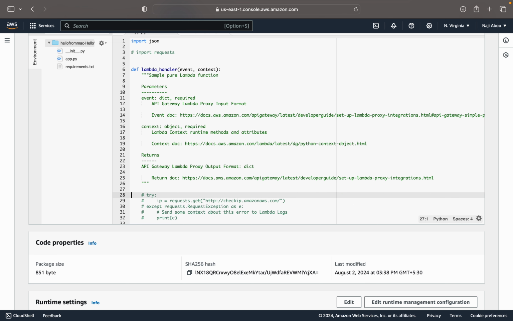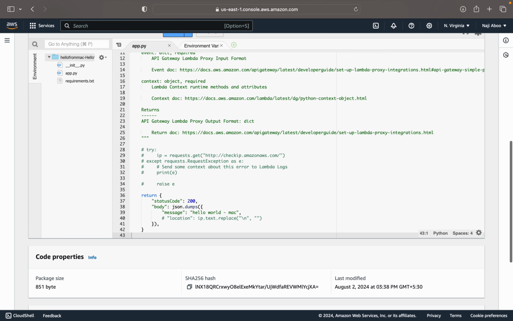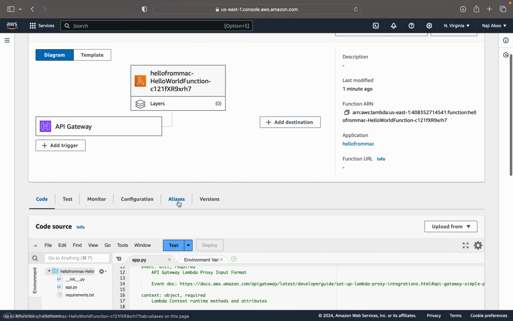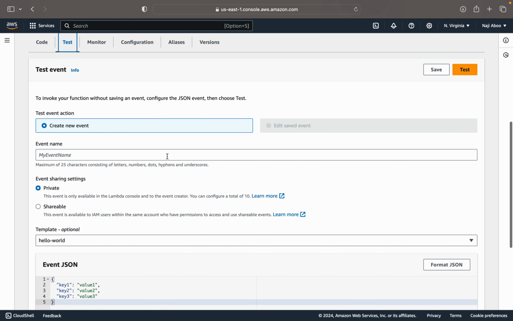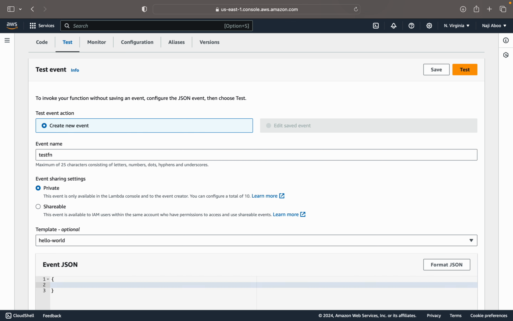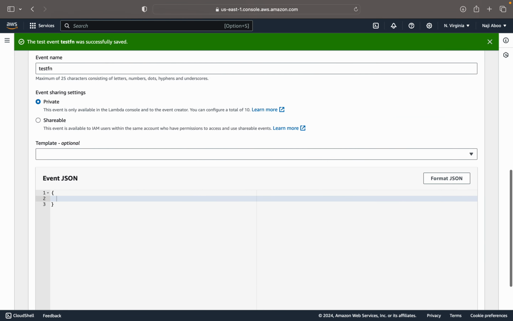We can see the code. Let me scroll it down. See, this is our code. Hello world Mac. So we can try and test the AWS Lambda. For that, let me create a test function. I can give test function. We don't need any parameters, so let me remove that. Let me save it. Let me run a test. So the test is success.